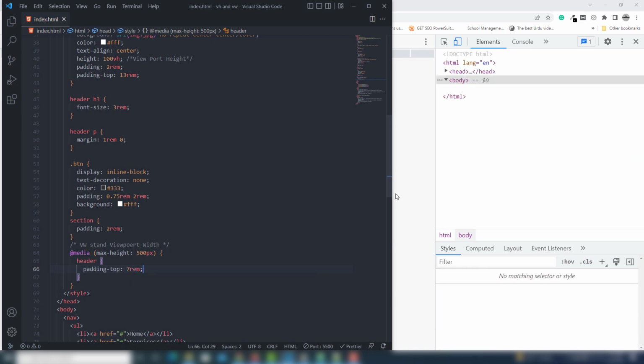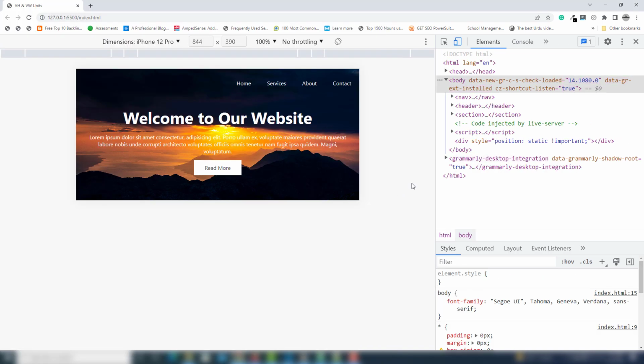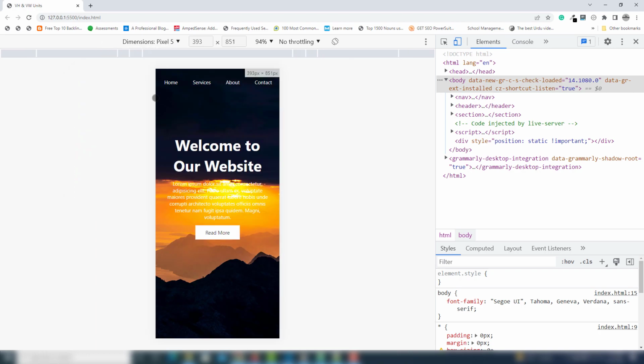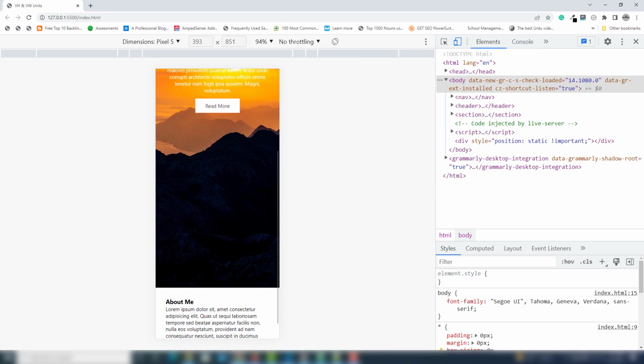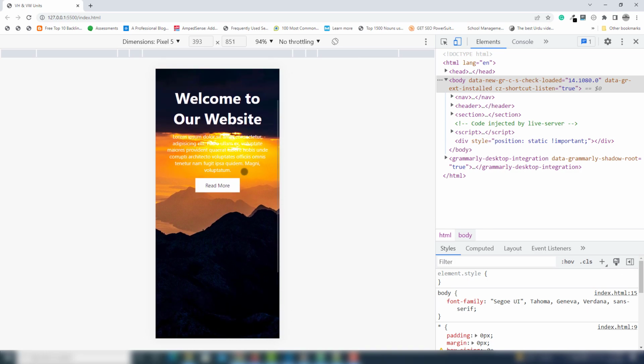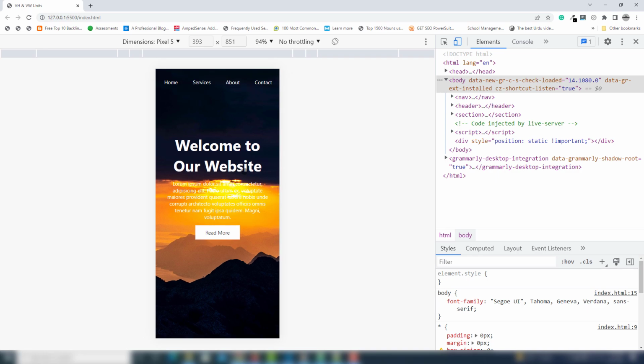So save, let's see, as you can see. So you are able to see I've used viewport height to make a responsive landing page. Very simple. So I hope you understood all about the viewport height and viewport width. Mostly users use viewport height.